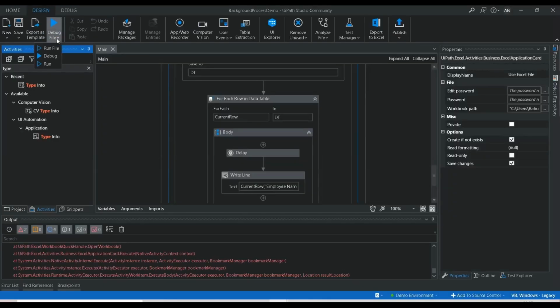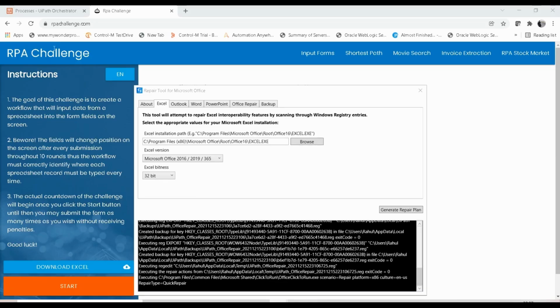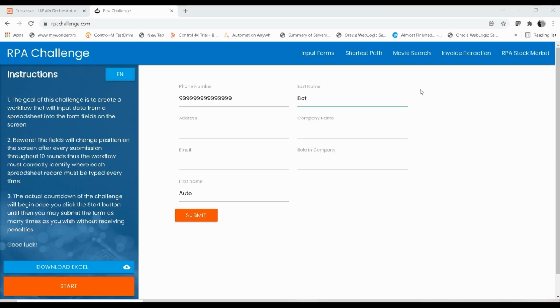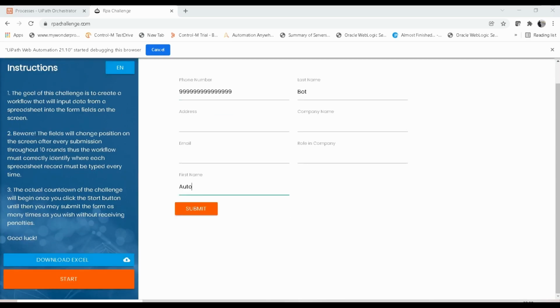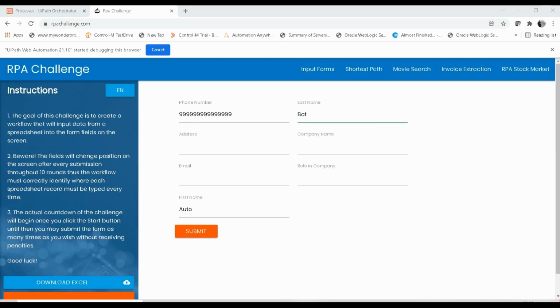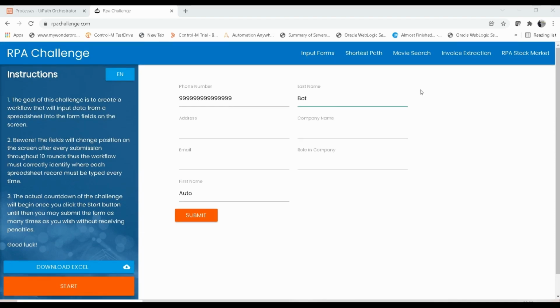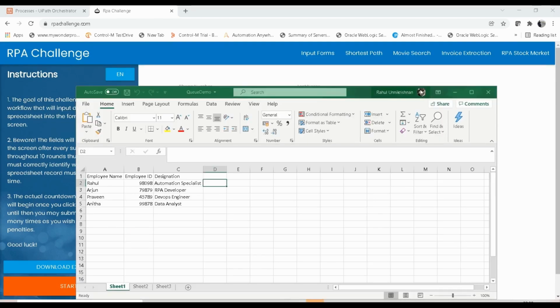Just try to re-execute the script. Run file. Okay, so our bot has executed. It entered the phone number. Then it will enter the first name, then the last name, and it should open our Excel. Yes, it has opened the Excel.